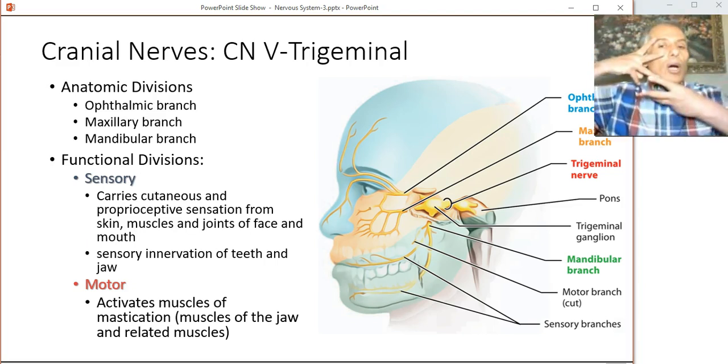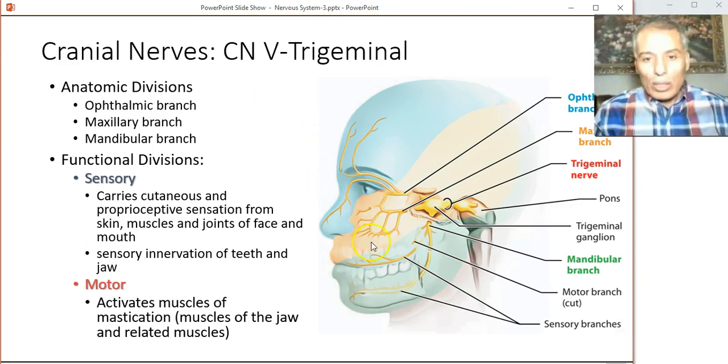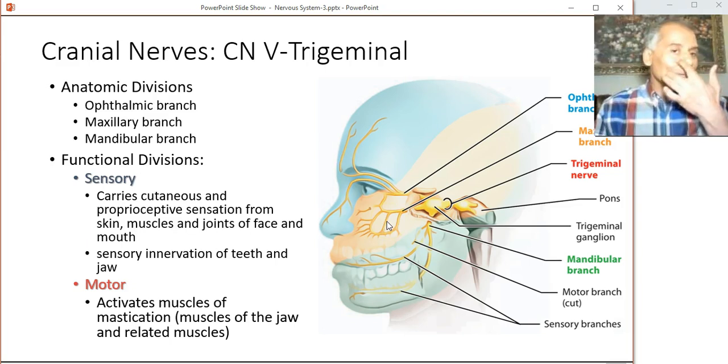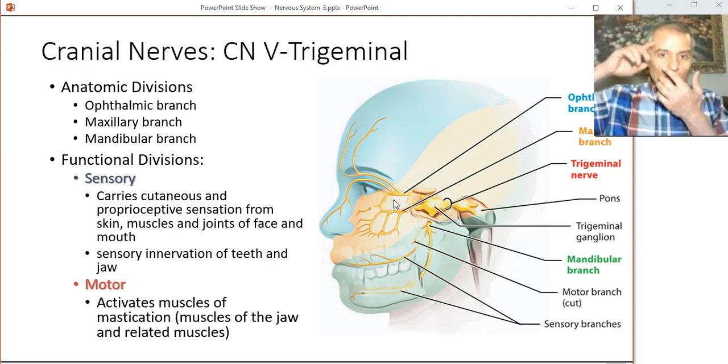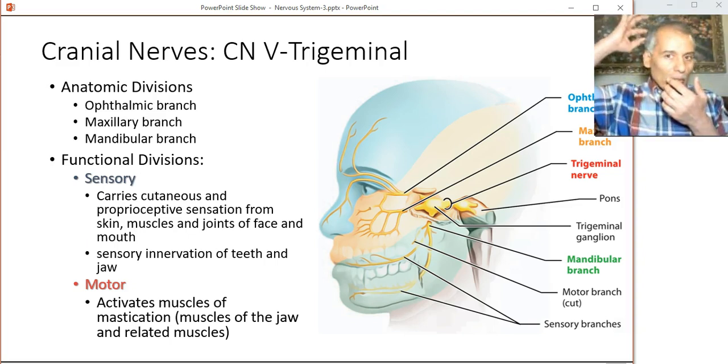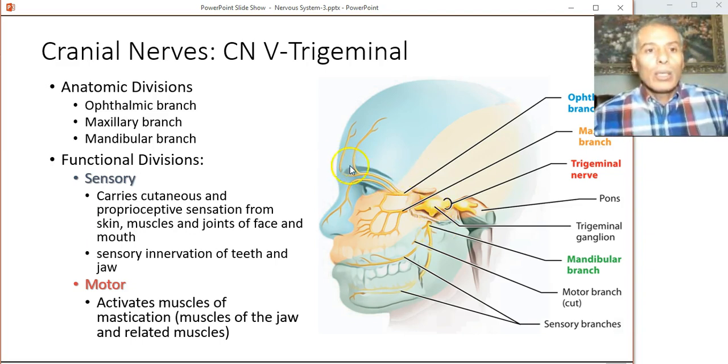So a lower branch controls the jaw and the teeth. The middle branch controls the area here, the nose, as you could see, nasal area, and the maxilla here. And of course the teeth that are in the maxilla. The upper branch is going to innervate the forehead and part of the scalp, and then the nose. So each area, as you could see, is going to.